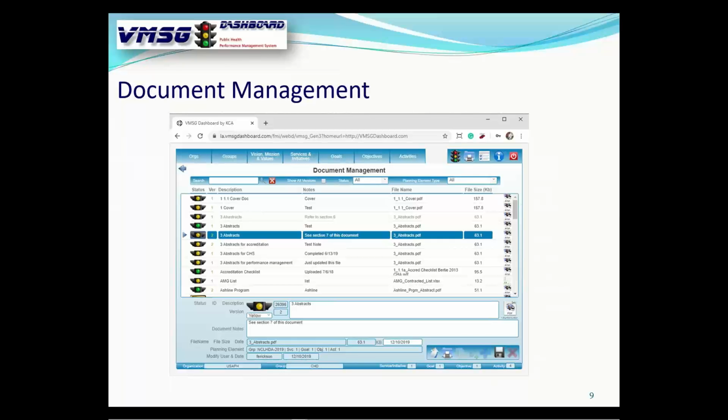Document management. I won't go into great detail on this, but it was originally developed for FAB, because when you're doing accreditation and reaccreditation, you have hundreds and hundreds of documents that you submit, and sometimes just managing those is a real pain. So what we do is bring them all together in one place. You actually attach documents where they belong.